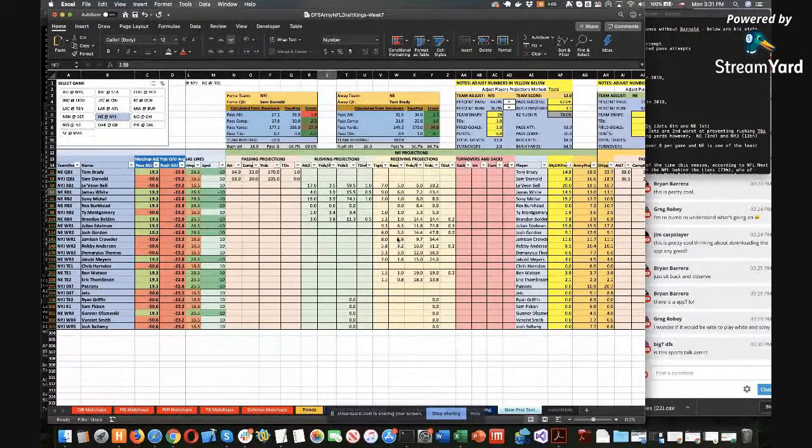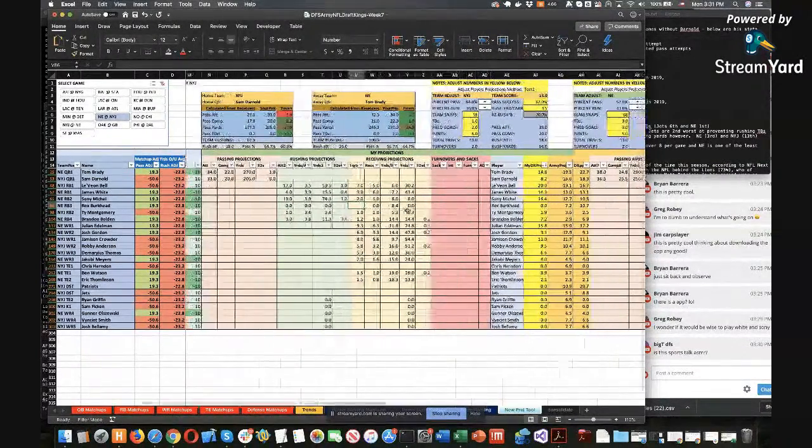Because they basically both get the same amount of low end carries, and really we might even want to drop this to 0.4 each and bump up Sony to 1.2, something like that. Okay, so I like this. Go ahead and up that a little bit.